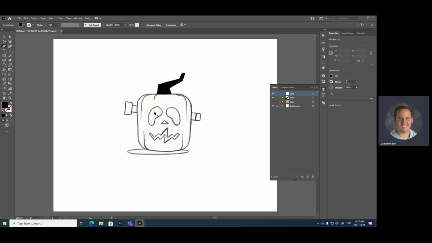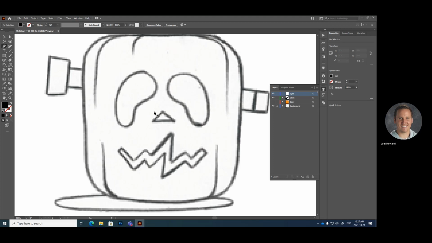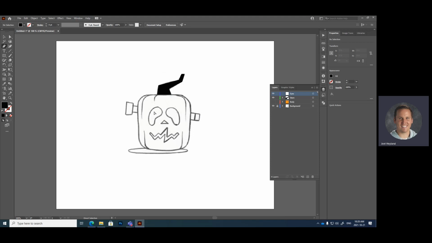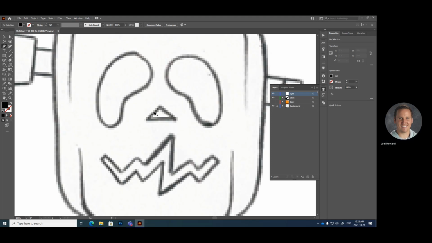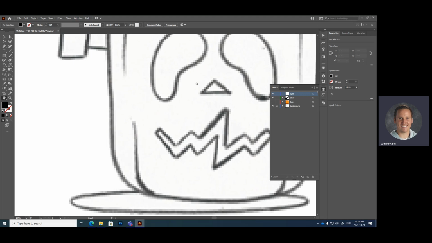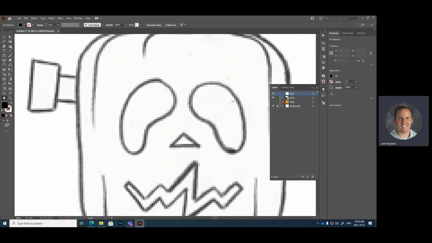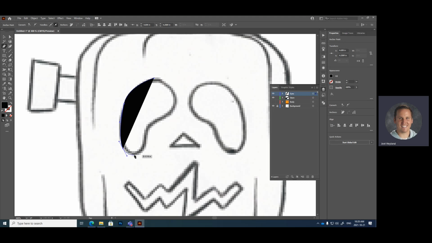Now to zoom in on the canvas, I press Control plus, and Control minus to zoom out. H grabs the hand tool, and if I click and drag, it allows me to kind of move around my canvas. Okay. So I'm going to grab the pen tool, and I'm going to just kind of work my way around these little eye shapes.